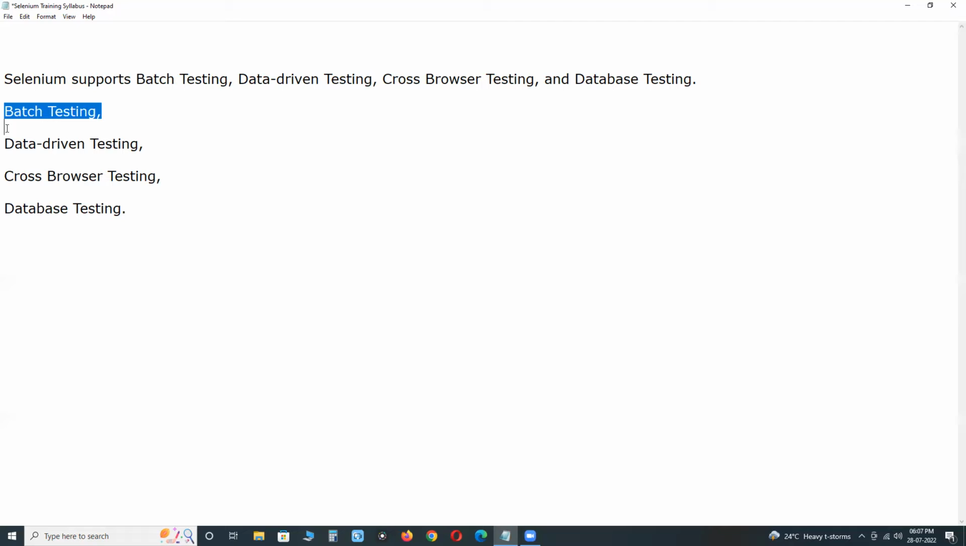Batch testing is not a test type or test level. Then what is batch testing? It is a testing variant. It is an arrangement. Using Selenium as part of functional testing, we conduct batch testing.